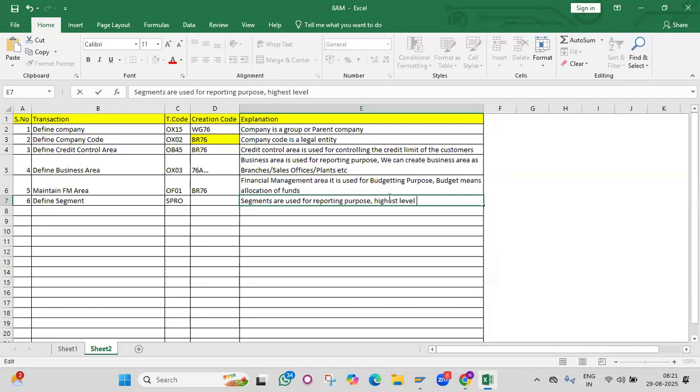Highest level reporting can be created as segments. Example like brand, okay, or product group, etc. So whatever you feel is the highest level, you can create them. So you need not bother.